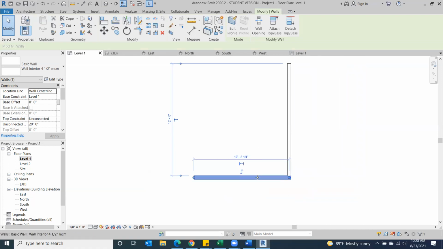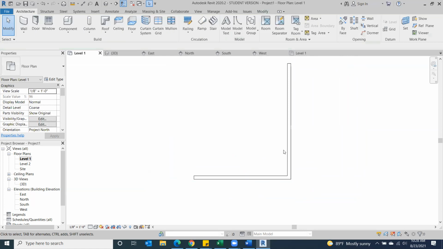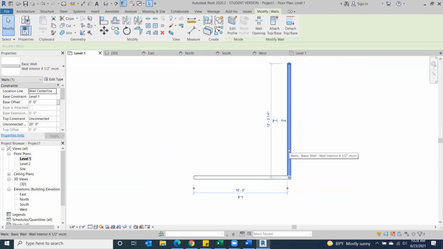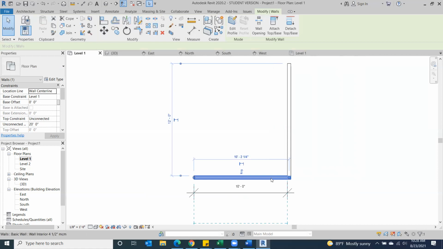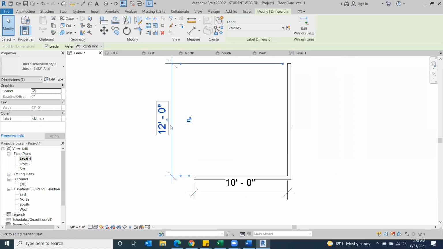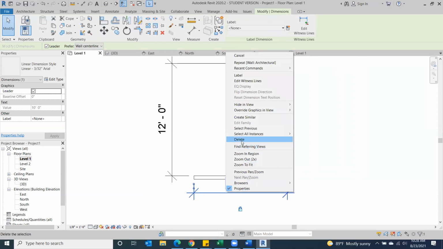And now that I've got those dimensions correct, I will lock those in place. I forgot to lock them in place. I can come back here, click on this wall. This wall is set to internal wall 10 feet. I'm going to go ahead and lock that in place. The same thing for this wall. Lock that in place. I don't need these dimensions anymore, so I'm going to click on those and delete them.